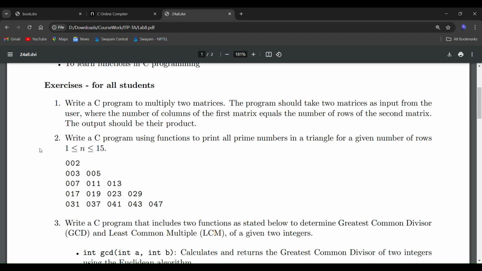Hello everyone, in this video we will be seeing how to solve the prime triangle question. So this is the question. Write a C program using functions to print all prime numbers in a triangle for a given number of rows, and this sample output is for n equals 5.